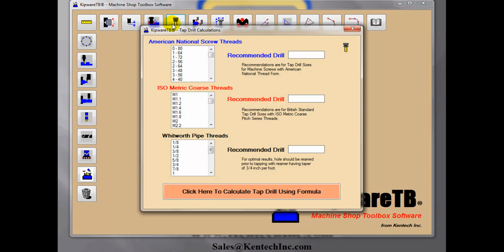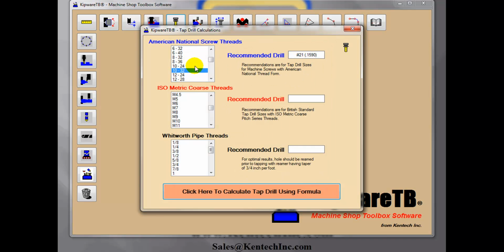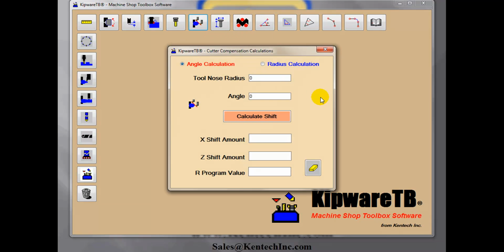We also have a tap drill calculation, so you can use a chart. Let's say we take something like 10-32. We're going to show you the drill that you would have. If you need something a little bit more complex, so let's say you want to go by the percentage of the full thread desired, we also have a formula that you can use. So two ways that you can get the drill diameter, either from the chart or directly from the formula. And again, these are things that are always happening out on the shop floor. You're always looking for these kinds of formulas. KipwareTB puts them right at your fingertips, really easy to get your answers.